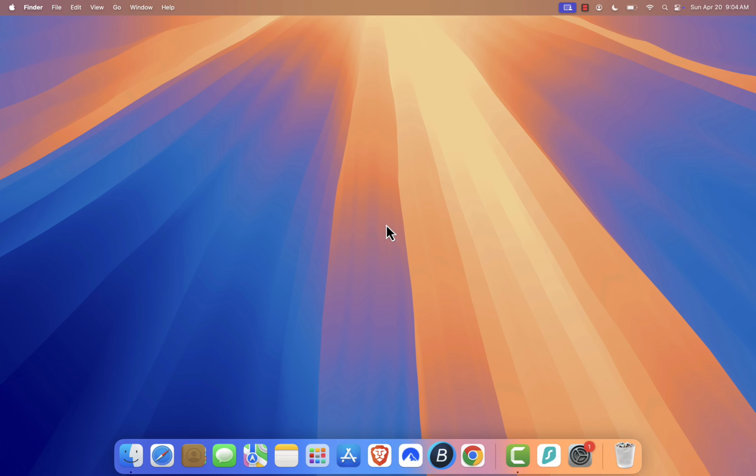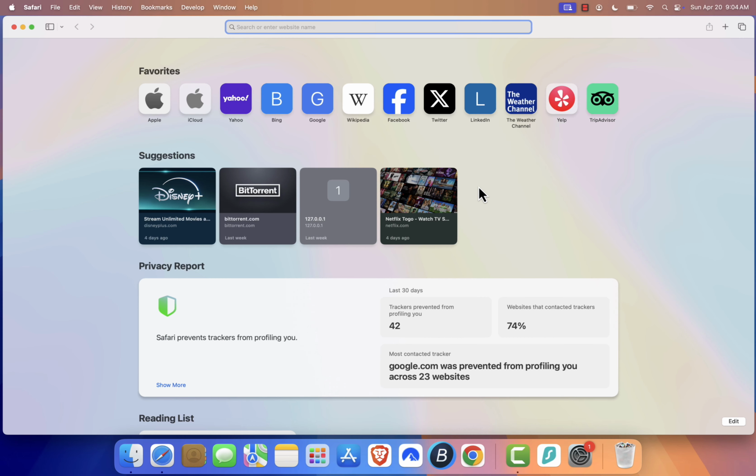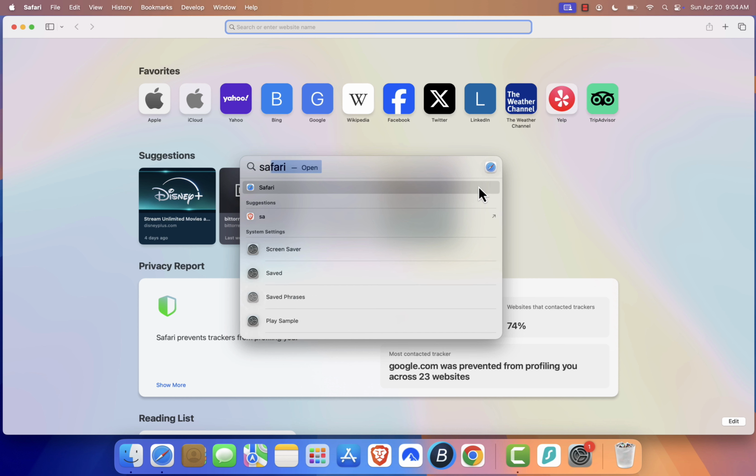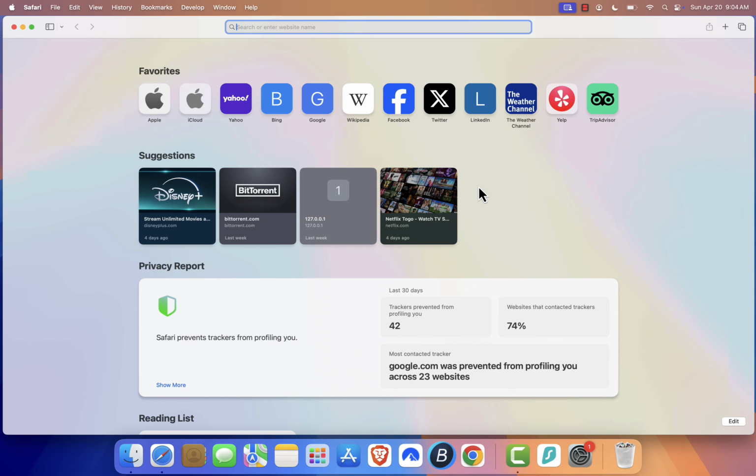In today's tutorial, I'll show you how to install Pinterest on your Mac as a standalone app, fast and easy. Let's jump in. Start by opening Safari. You can click the Safari icon in your dock or press Command plus Space to open Spotlight, type Safari, and hit Enter. Once Safari is open, go to Pinterest.com.